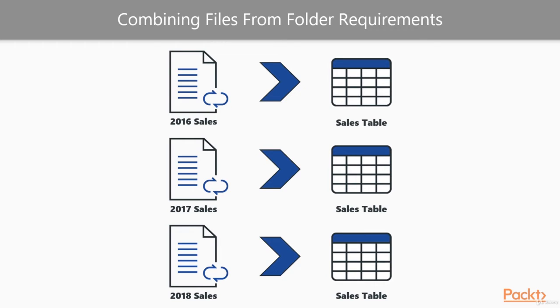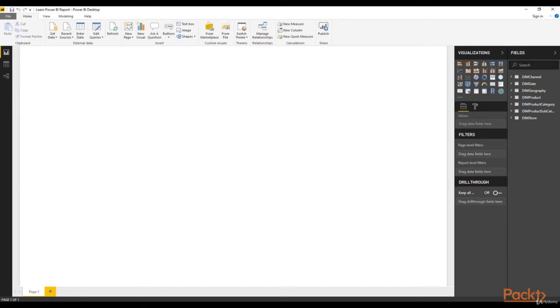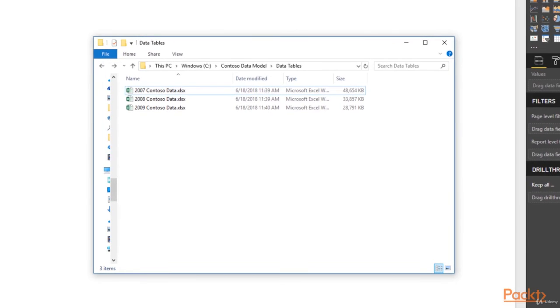Alright, let's open our Power BI report file and get started. Now that we know the type of data we're going to be connecting to from a folder, let's go ahead and use our Power BI Desktop file and bring that in. So as a reminder, we have on our C drive that Contoso Data Model folder, and inside of there is a folder called Data Tables that does contain 2007 data, 2008 data, and 2009 data. And we don't have to clean this up at all manually, we don't have to do anything complicated because Power Query is going to do all of that heavy lifting for us. But this will be the location of the data that we're going to be connecting to.